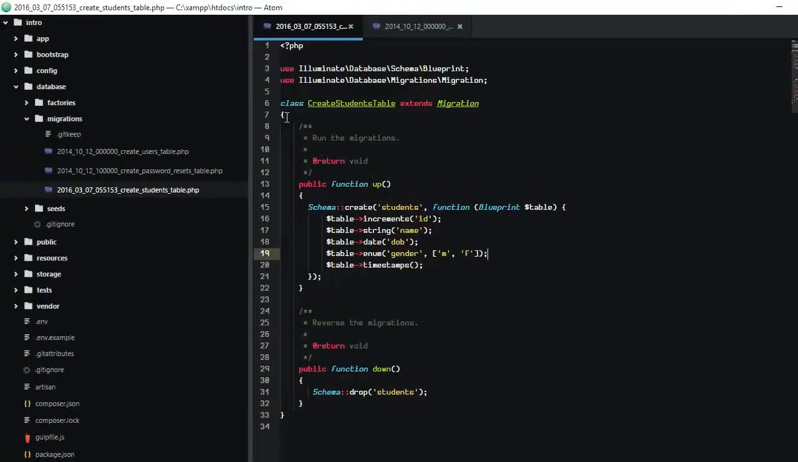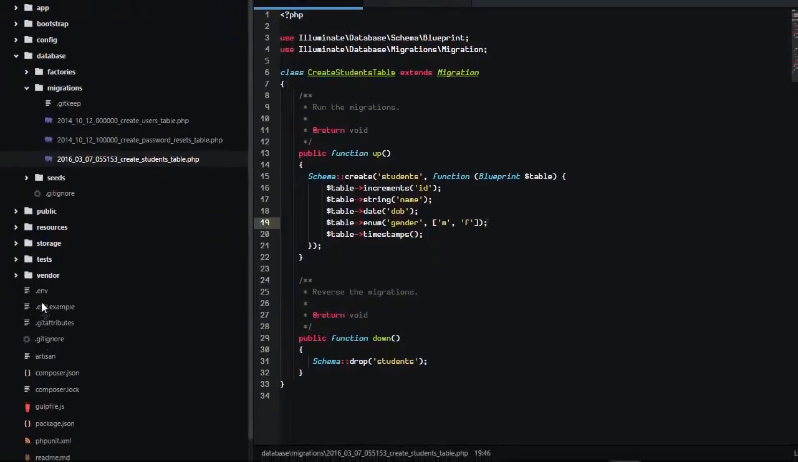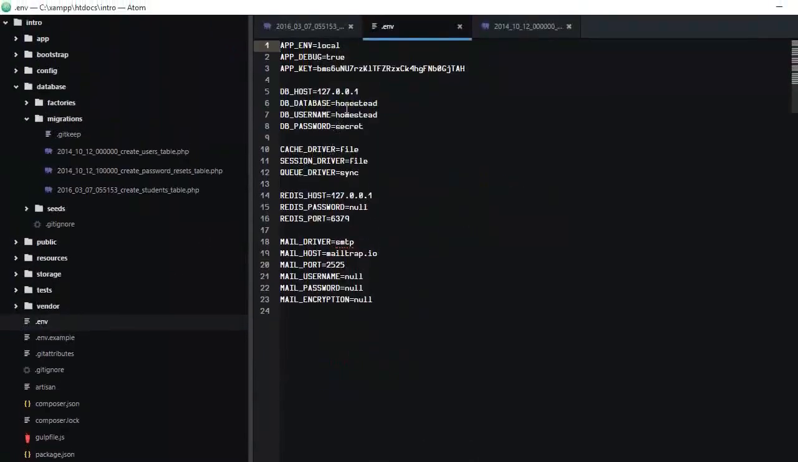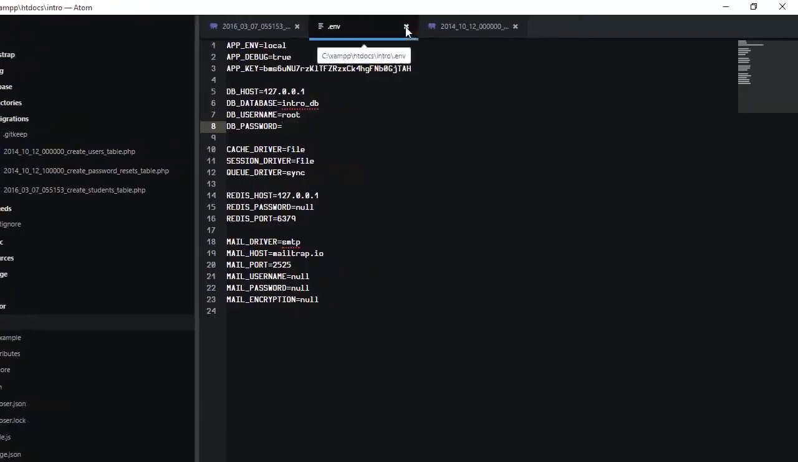Before executing our migration command, let me remind you that we still have to edit this .env file to update our database credentials. My database name is IntroDB, and since I'm using XAMPP, my default username is root and I don't have any password. Let's save this file and close it.